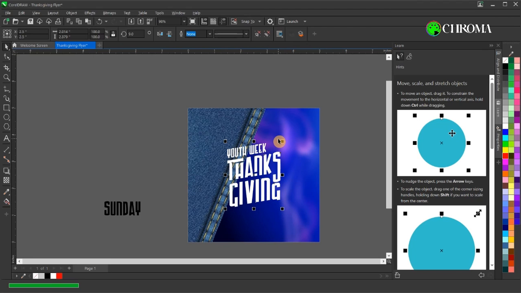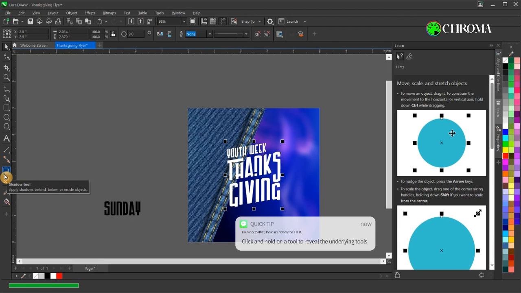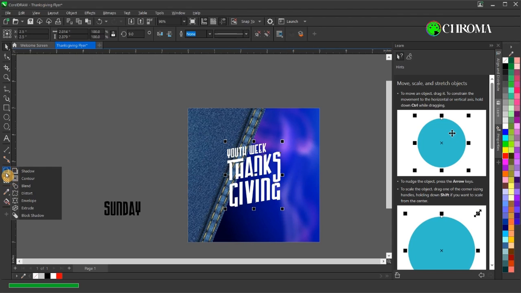Now the next thing is to create the kind of glow effect that will be behind our text. So to do that, we come here to our shadow tool, we click and hold to bring out other options that are embedded inside that tool. So for most of the tools that we have here, except the transparency tool, there are other tools that are packed inside it. So if we click and hold, we see the other options that we can select. So we want the contour tool and not the shadow here. So we click and hold, then we select contour.